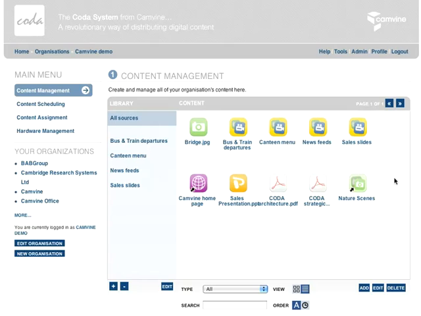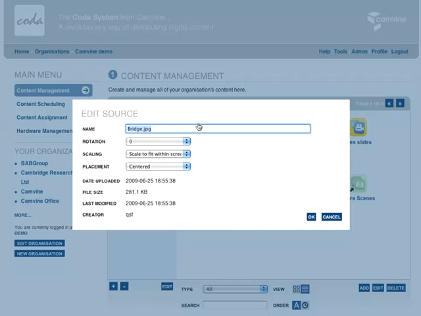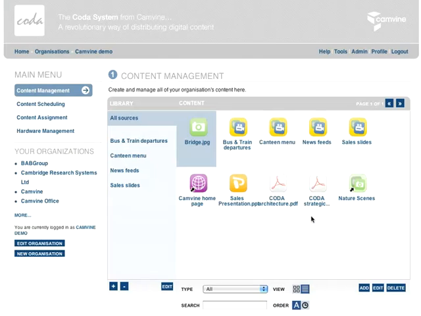There are a surprising number of places in CODA where a simple double-click will give you information that you want to get at. So if I double-click on a source, I can change its name, its rotation, the way it's scaled, and I can see things like how large it is and who uploaded it and when. By the way, double-clicking is the equivalent of selecting the source and clicking the edit button down in the bottom here.